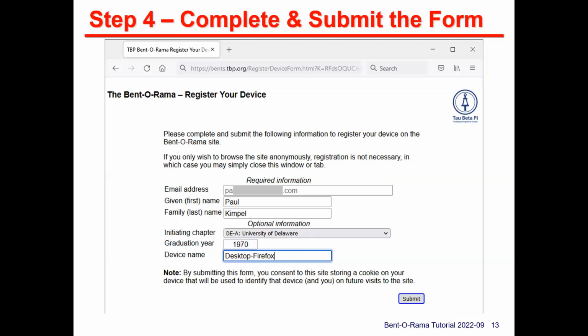The device name will be unique to the registration for this specific device and browser combination. The site will pre-fill this field with a random name, but I recommend that you change this to something meaningful, especially if you will be registering multiple devices and/or browsers. When you have finished entering your data, click the Submit button. The data that you submit on this form can be changed anytime later, as we will see shortly.